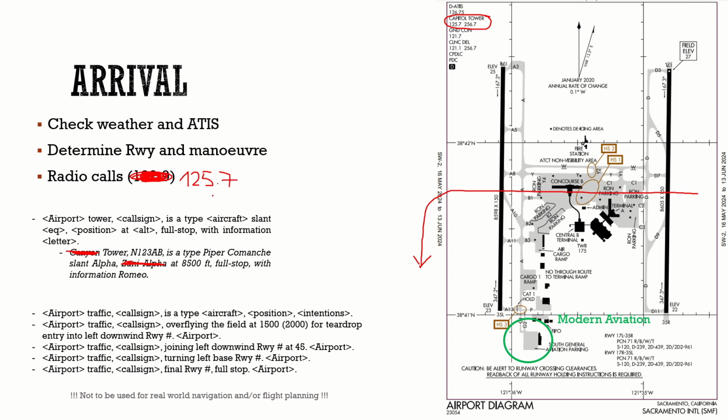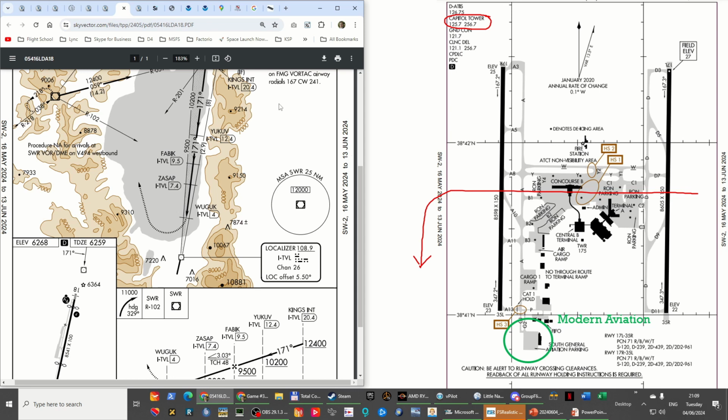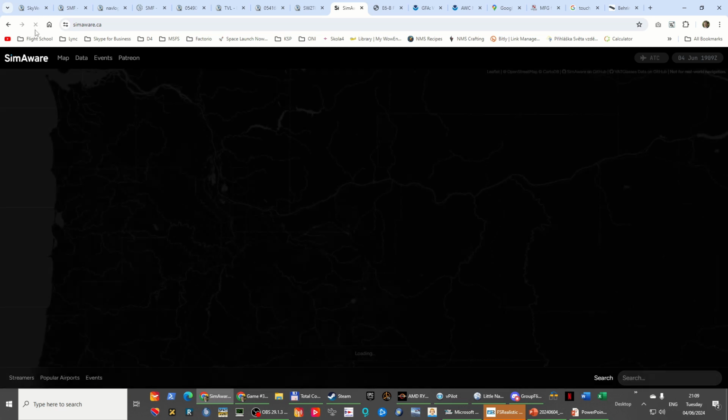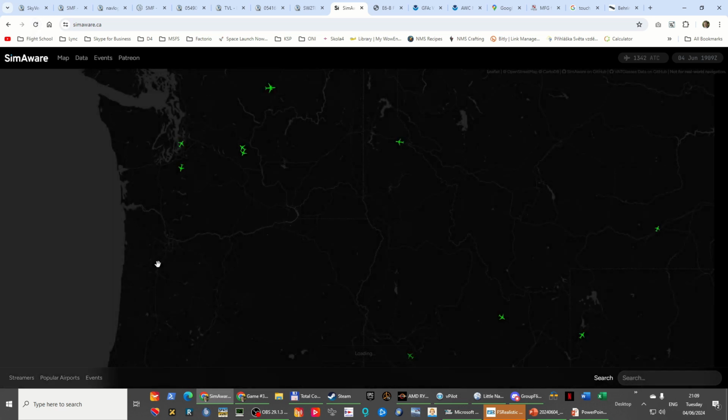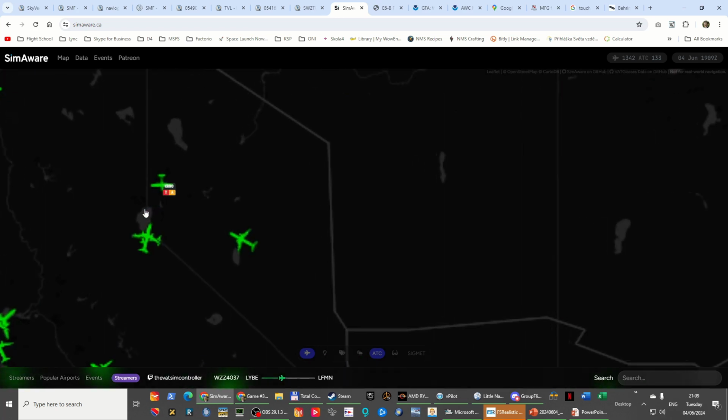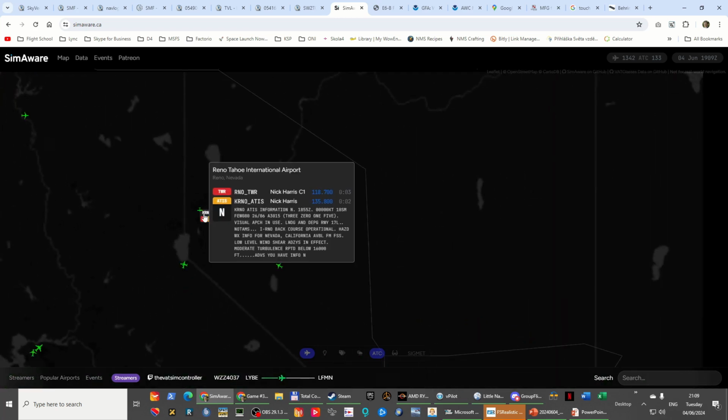So we have radio calls on this frequency, obviously. RNO tower came online. Which one is that one? Lake Tahoe International. Okay, that's not us.